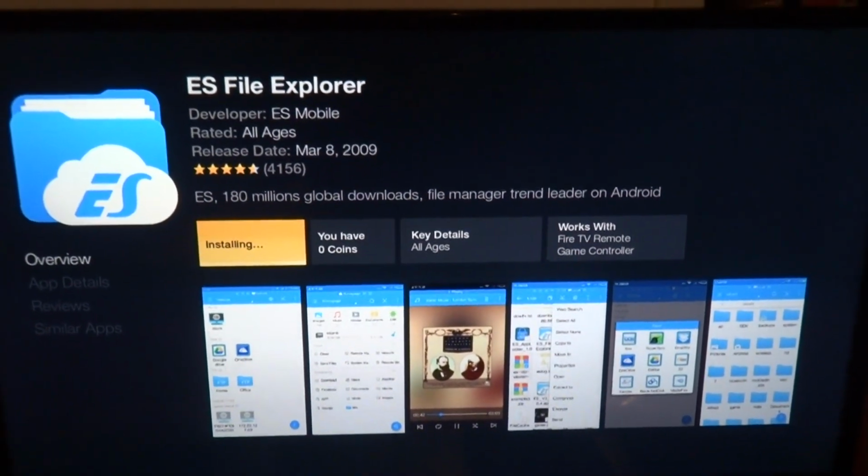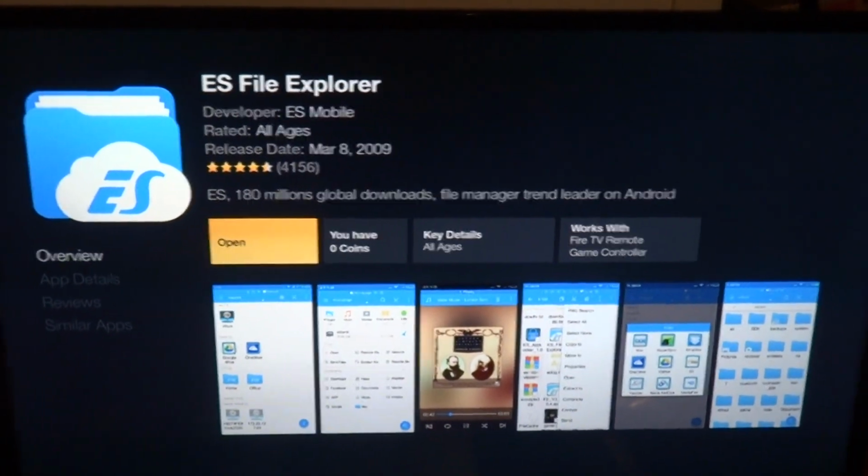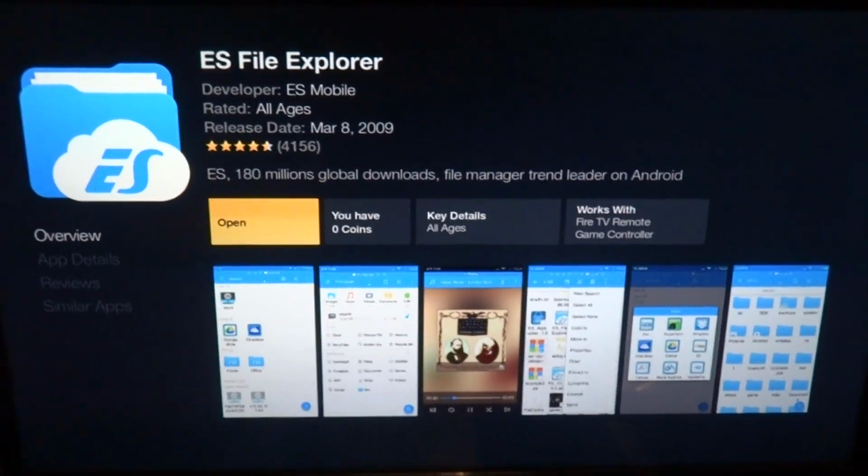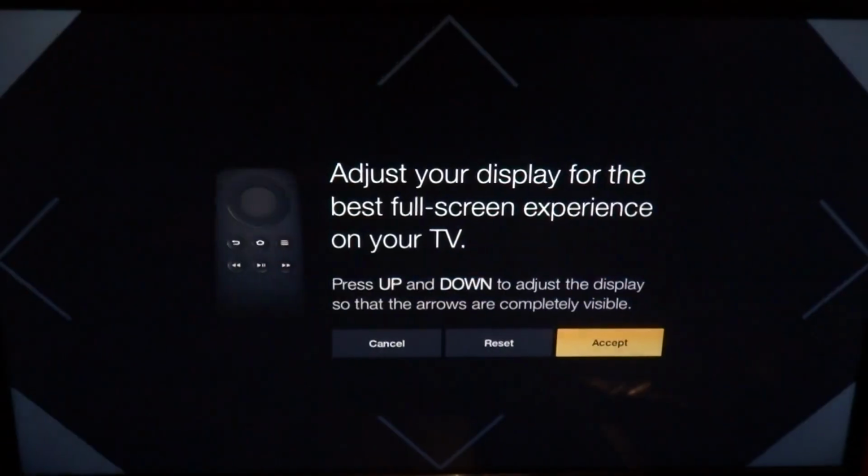All you need is Wi-Fi and a TV. And obviously the Fire Stick. When it's done downloading, open.